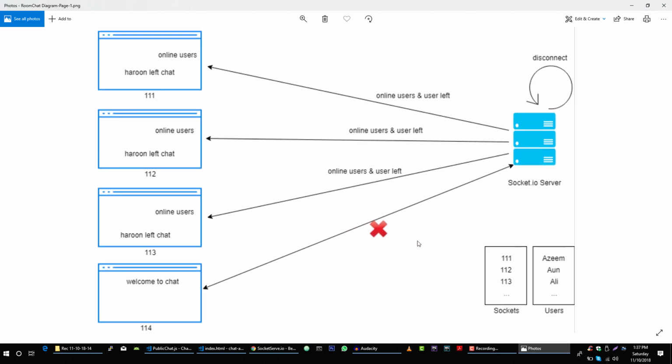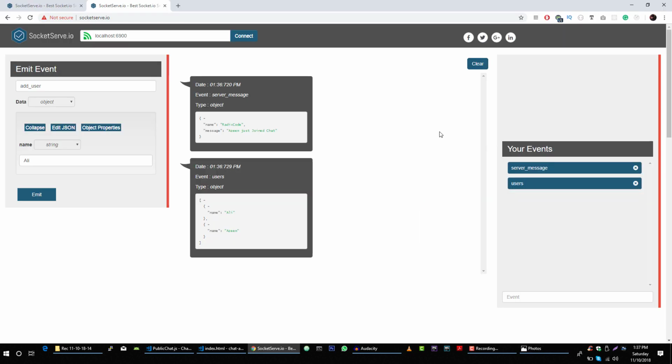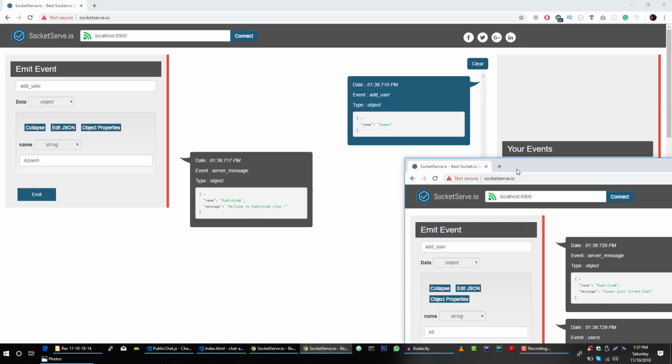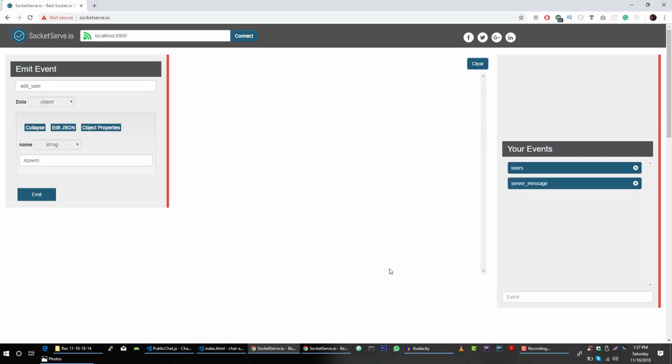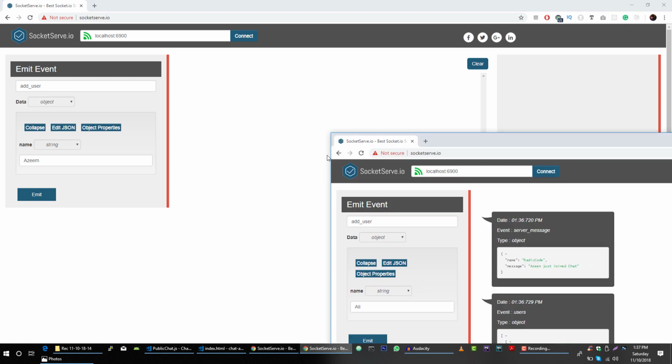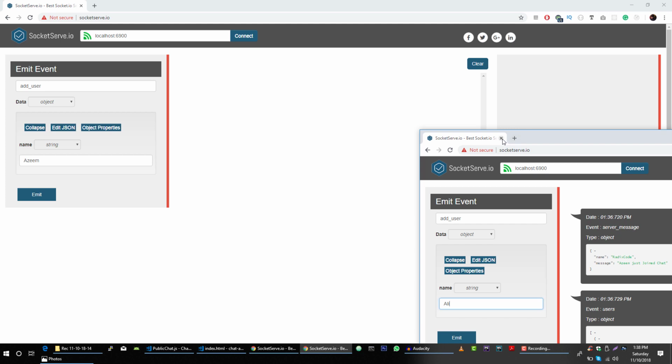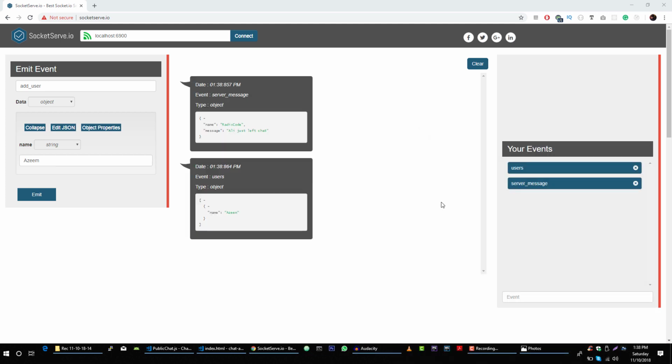And now whenever user is disconnected, we should get online users and user left message. Just pay attention here in this window, because I want to disconnect Ali. We got two different messages: Ali just left chat and updated online users in our server. So our server is working.